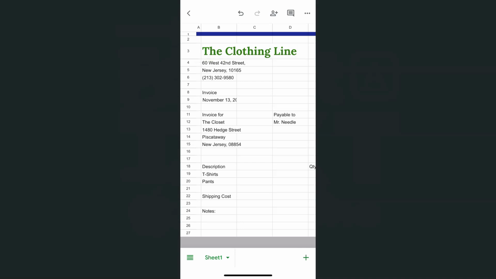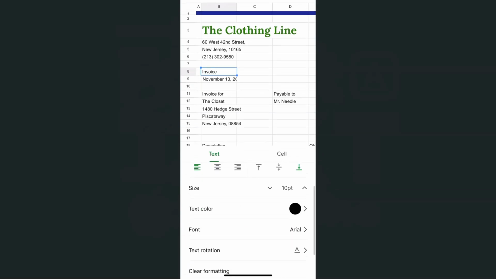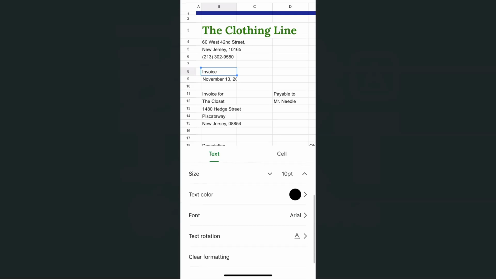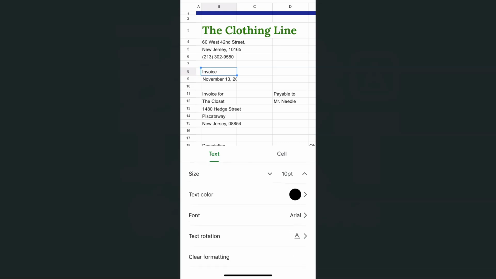And if we want to do more, again, just select on that cell and tap on the format tool at the top. Other than all the options that we did, to clear our formatting, we have that option at the bottom. So if you want to start over, just tap on that and it will go back to its original state. So right now we'll format this invoice.